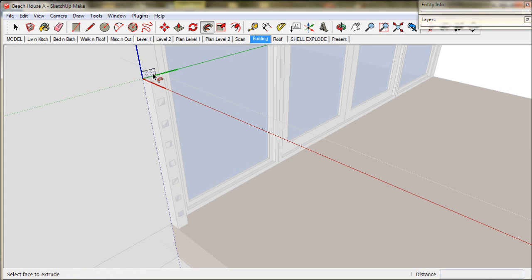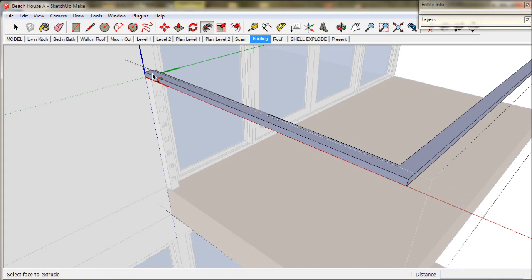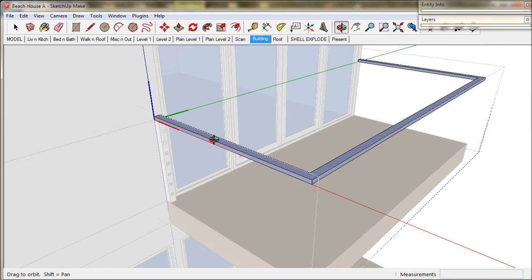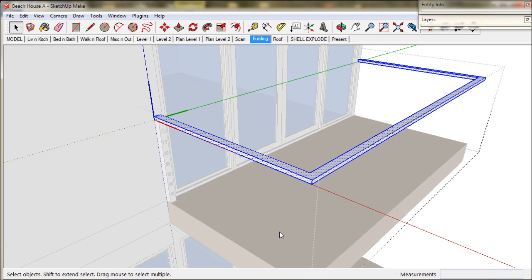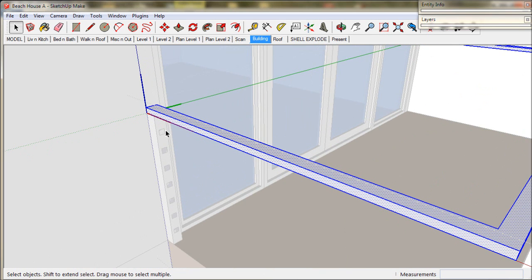Now we take the Follow Me tool and click on the rectangle of the handrail. It's actually been turned inside out, so we triple click the handrail, right click and select reverse faces. Now we're going to do the smaller rails.